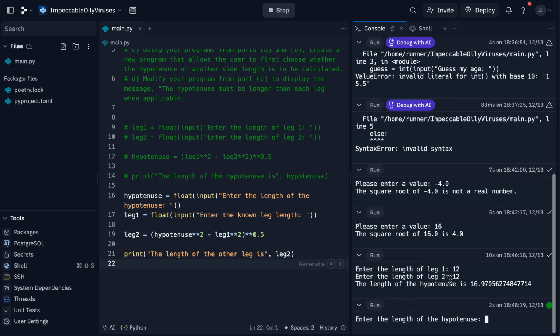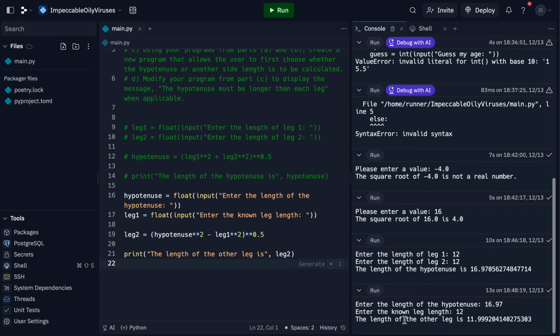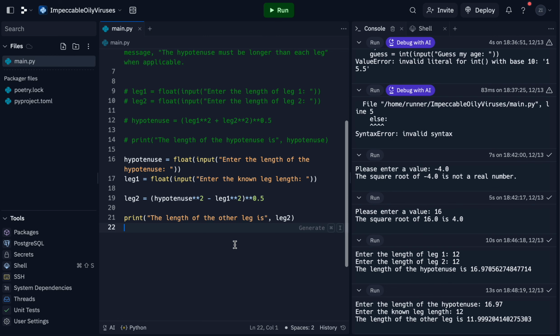And we'll use the same values, try to get something similar. So the length of the hypotenuse is 16.97. The known leg length is 12. And the other leg is 11.999, so it's very close to 12. So, okay, that worked.